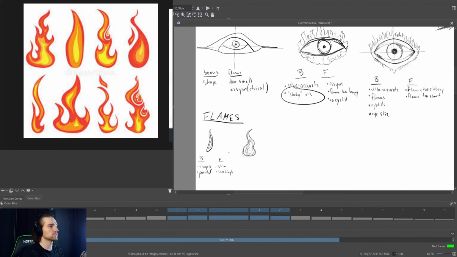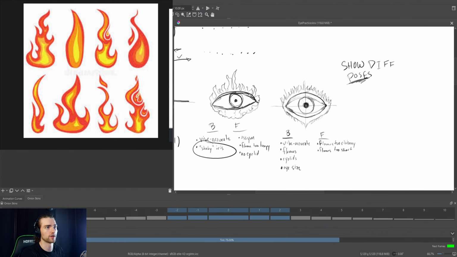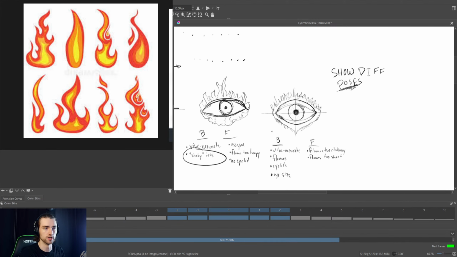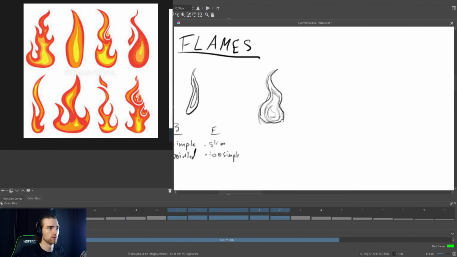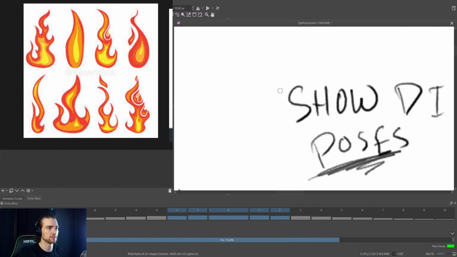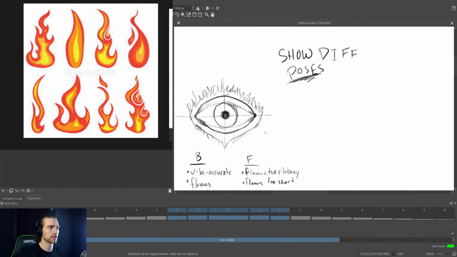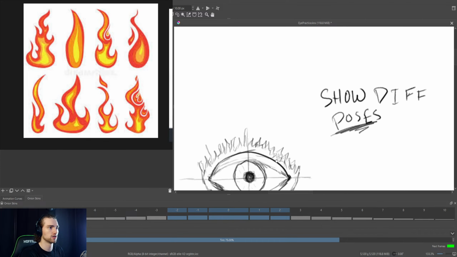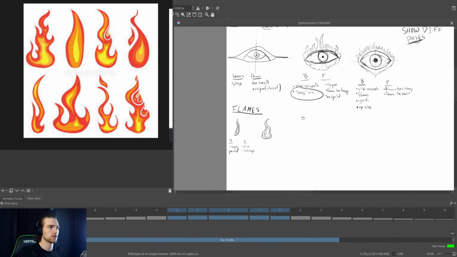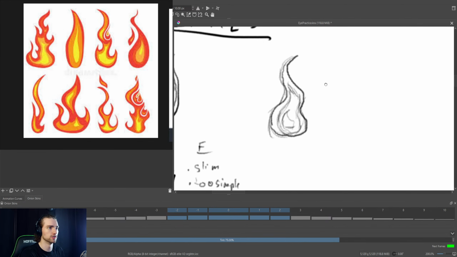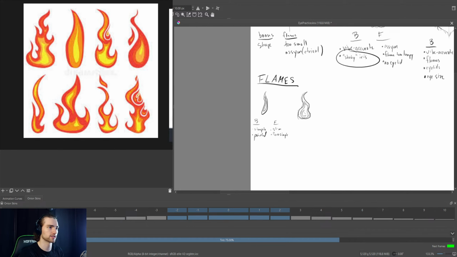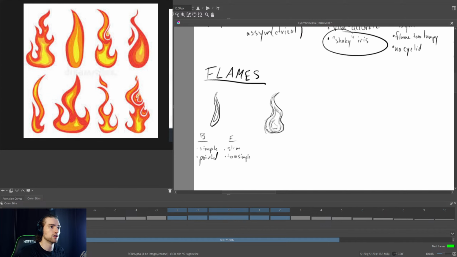Just to be clear, these flames are very different from the flames I actually want to capture. But each of these individual little flames is a more or less complex version of these. So I want to get this down really well.